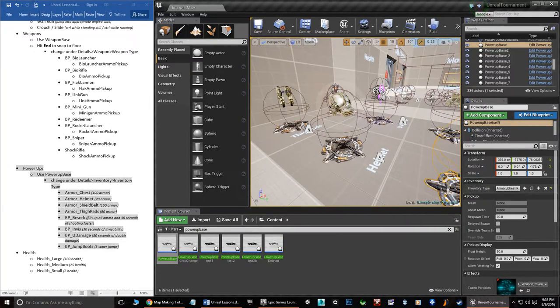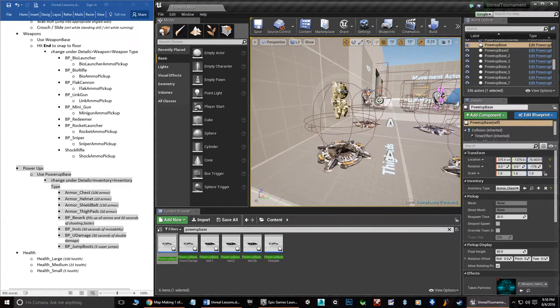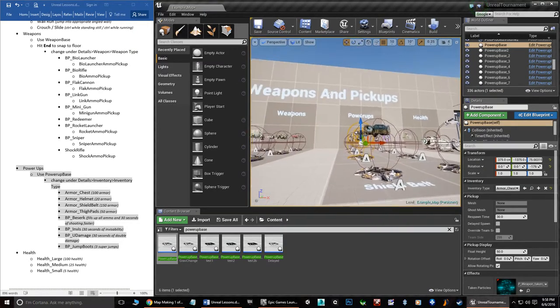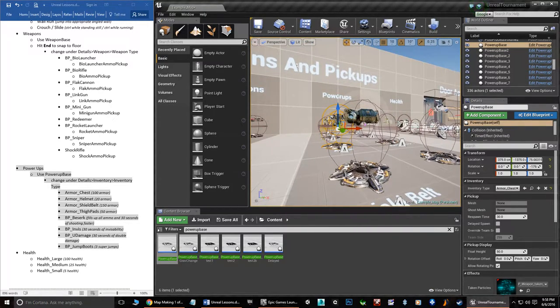All right, and when you pick this one up, this one gives you 20 armor. There is the thigh pads, which will give you 50 armor, right? And then lastly is the shield belt, which is this one, which gives you 150 armor. So there are your four different armor classes. Okay, you can have up to 100, or I think it's 199 or 200 armor.